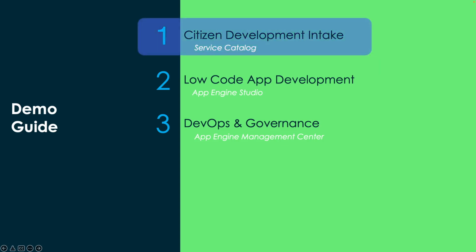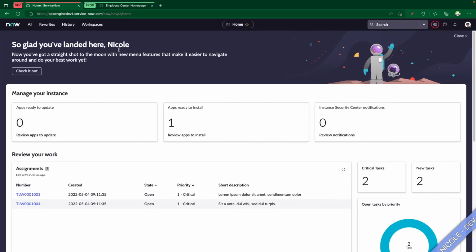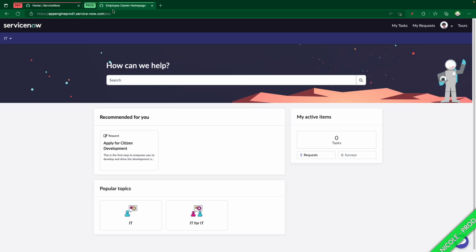So first, let's start out with the citizen development intake. So in this scenario, we are a user named Nicole Green. Let's switch to our prod environment. You can see in the corner, I'm in Nicole Prod.